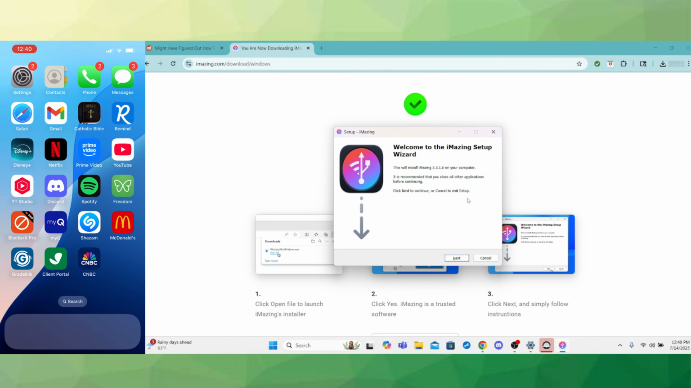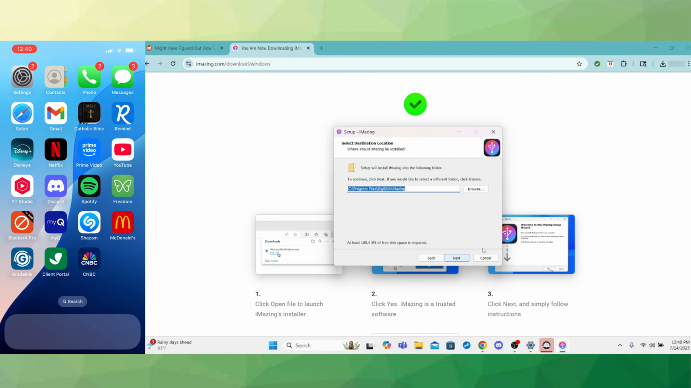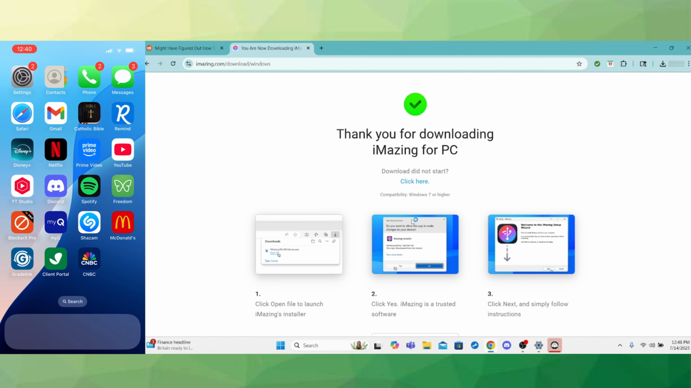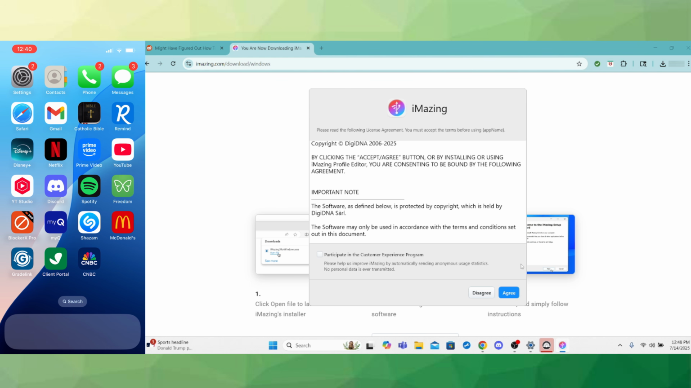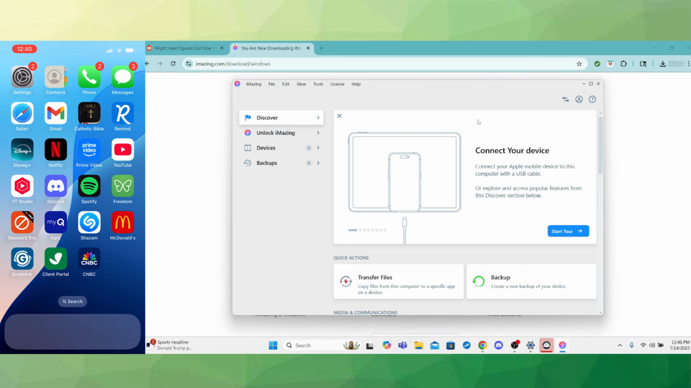Alright, so after you open it up, it's going to ask if you can install it, so you just click next, agree to the agreements, click next, and then it's asking where you want to download it. You can do wherever. Click next, just keep going until you get install. And here we're just going to wait for it all to install. Alright, so after it does all of its downloading, it'll be done. So we can click finish and it's going to launch it up right here for us. This is just terms and service stuff, so you can click agree. Alright, so it's going to bring you to this page and this is iMazing.